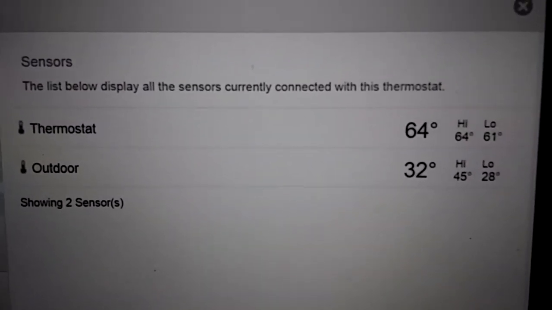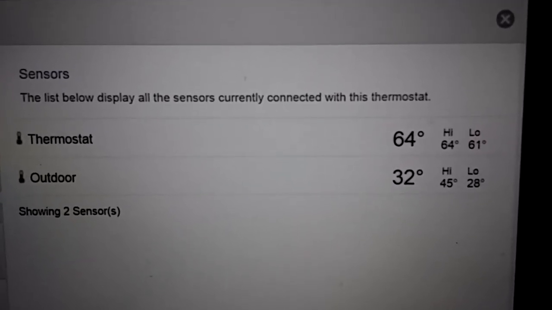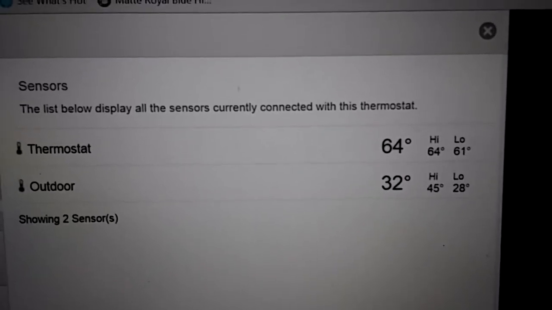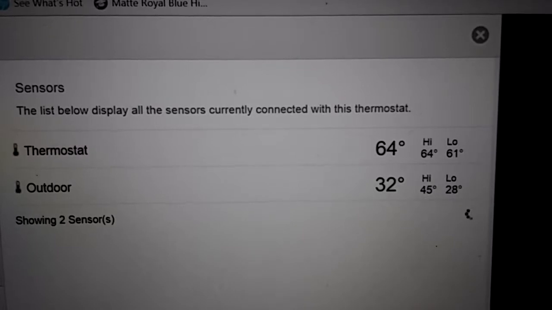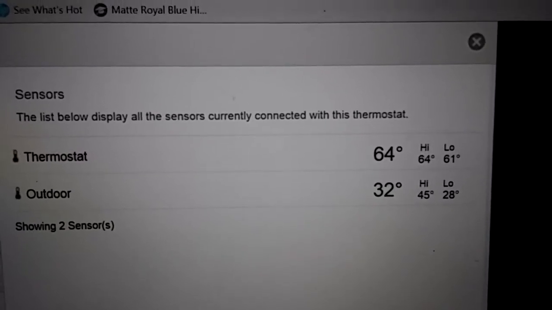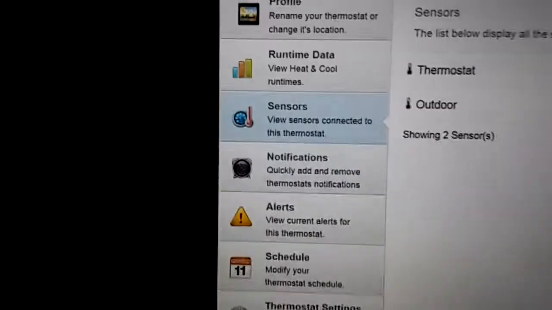There's our thermostat by looking at our sensors. Our outdoor sensor is reading 32 degrees outside right now. And it's giving us the temperature for the outdoor. And it also shows us what our low and our high was on our thermostat. Pretty neat.